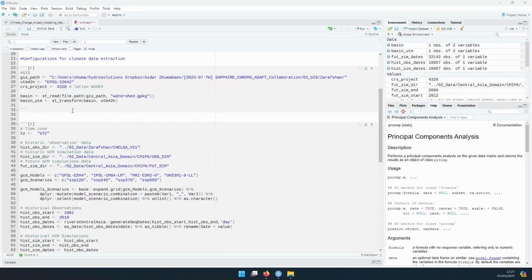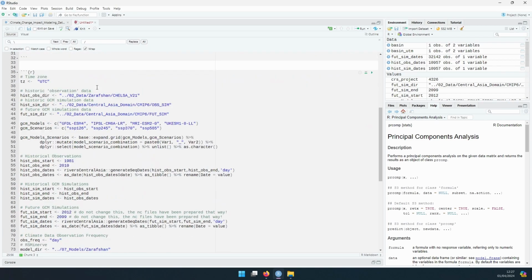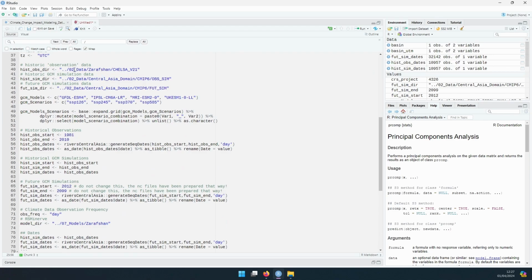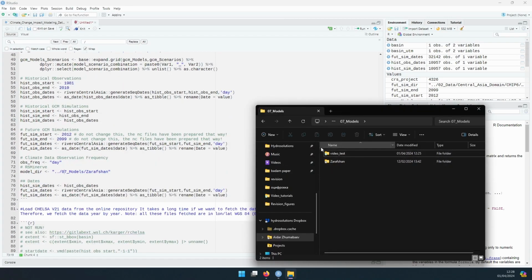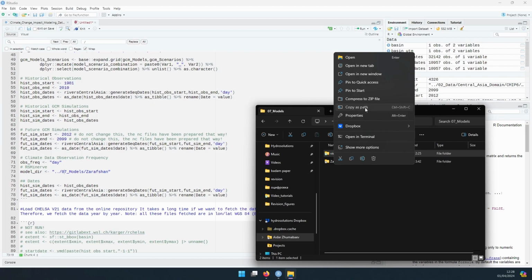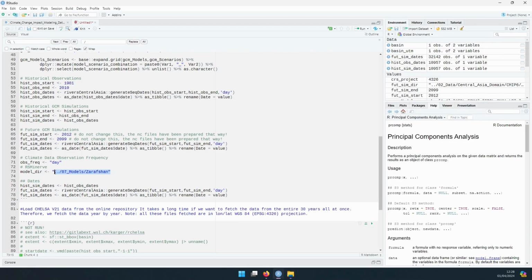U7461. Here in configuration, you only need to change the paths to the directories. For example, here we have the GIS directory with the GIS files, and here we need to change the directories to the observation, simulation data, future simulation data, and the directory with the RS Minerve model. For example, I have here a folder where I would have RS Minerve model files. I right click it, copy as path, and insert it here.